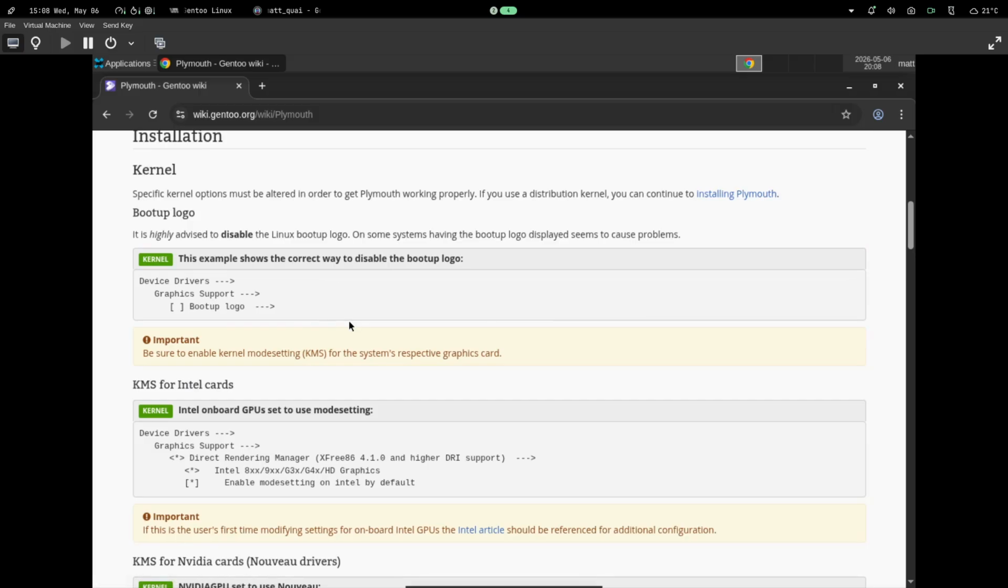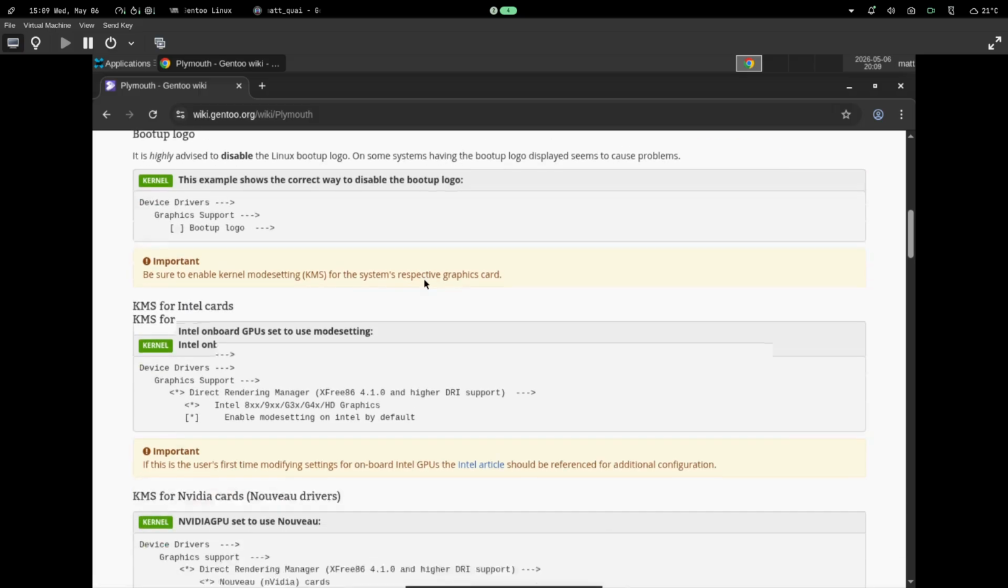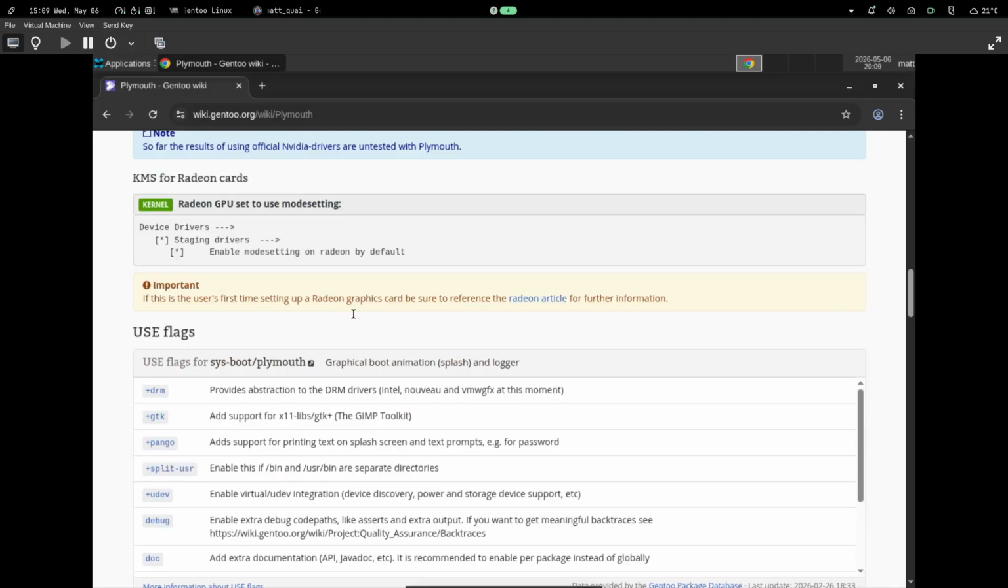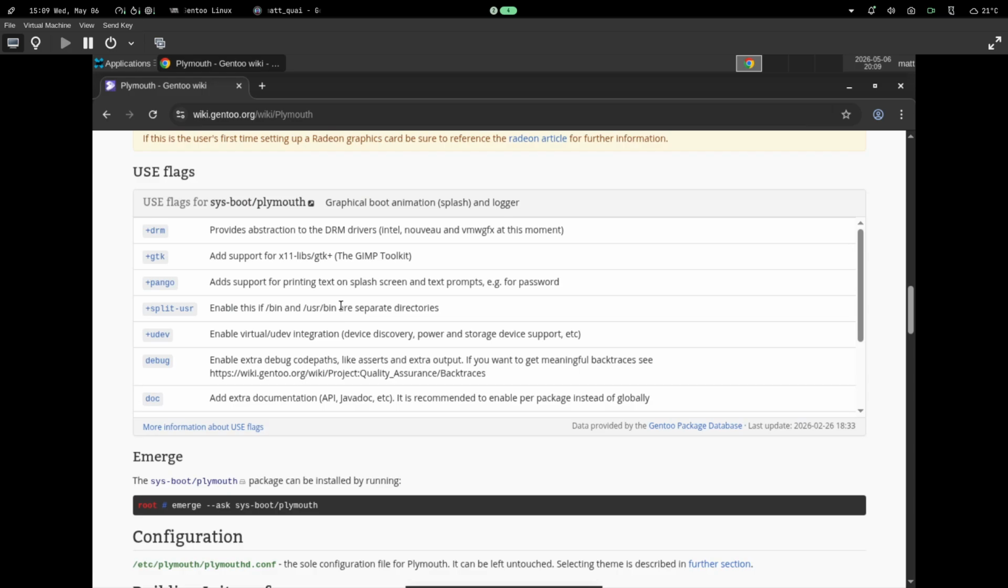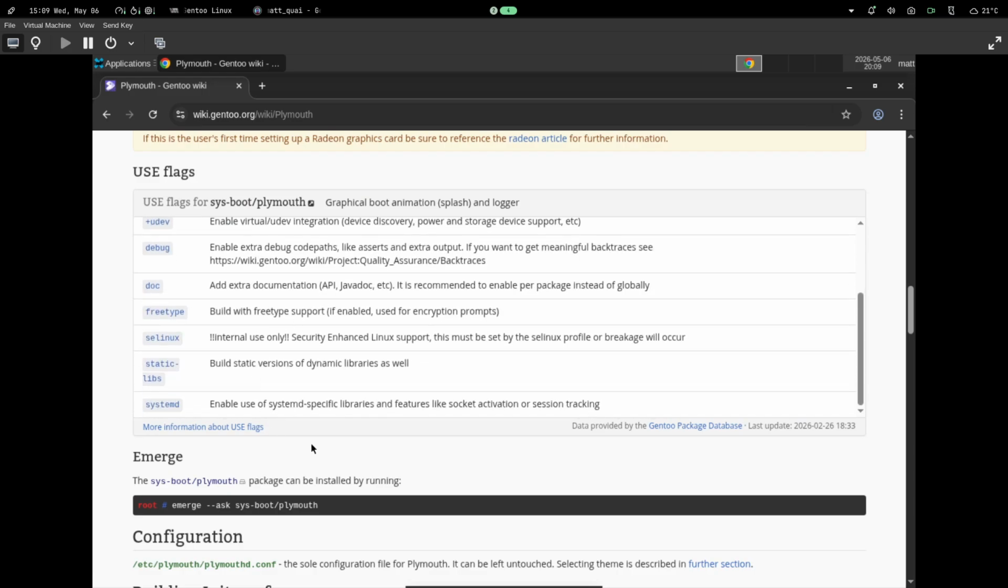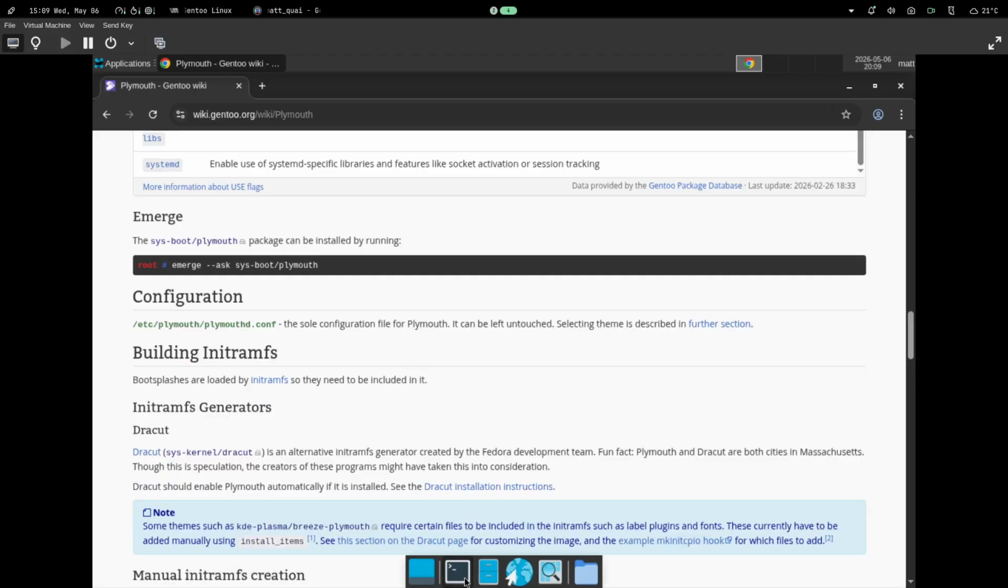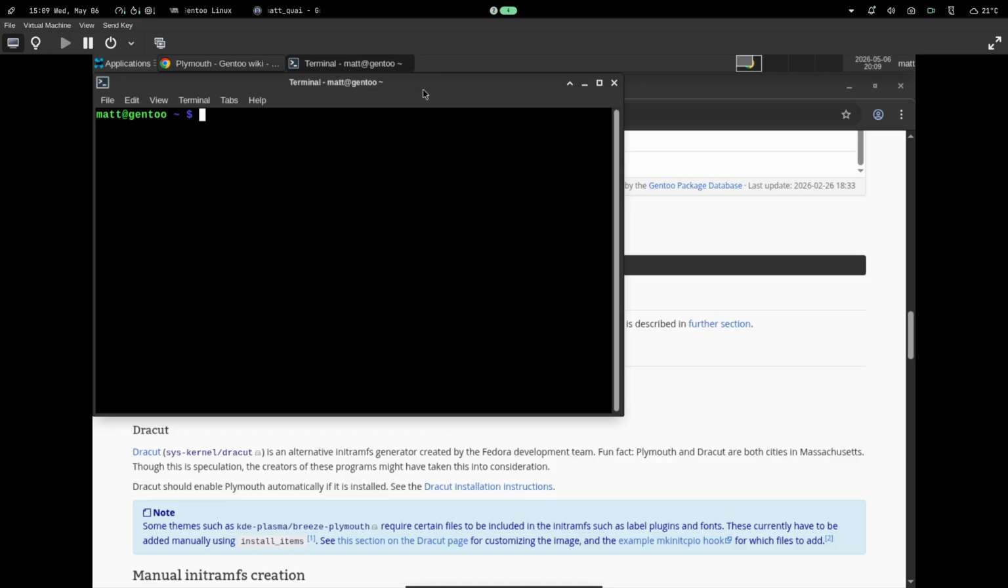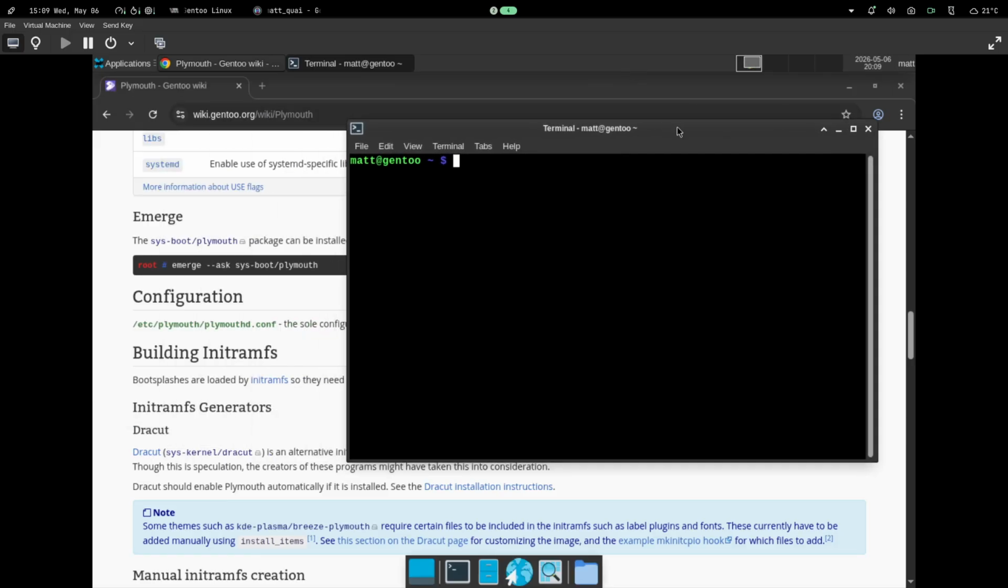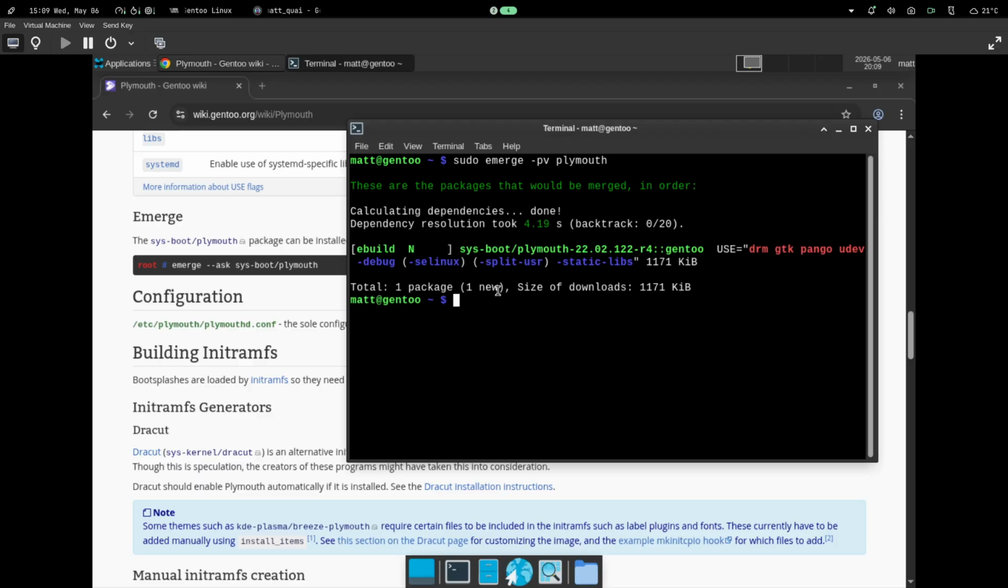Okay, so I'm going to guess that our Linux distribution kernel is ready to go for Plymouth. That's the way it should be configured, but we'll find out. Step one, obviously, is to install Plymouth. This is a pretty light package, so it shouldn't take too long. Let's find out what the requirements are for Plymouth. Boom. So we're going to install DRM, GTK, Pango, udev, cool stuff. So let's go ahead and get that installing.